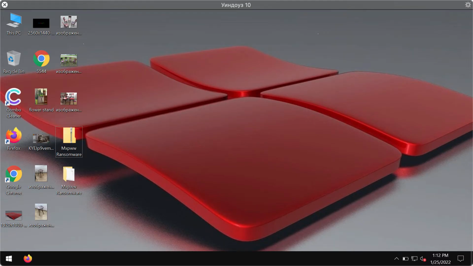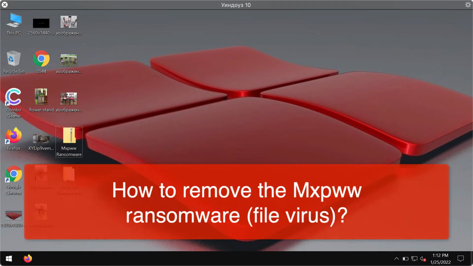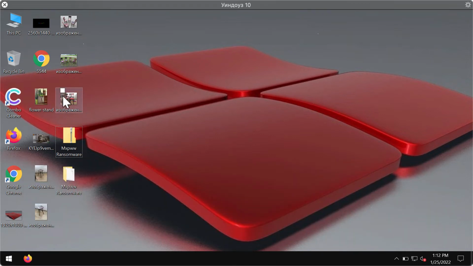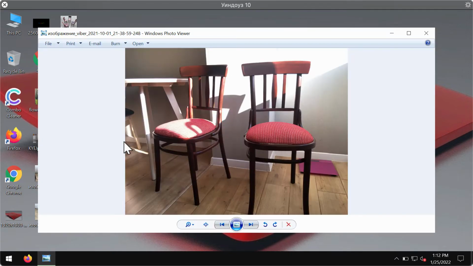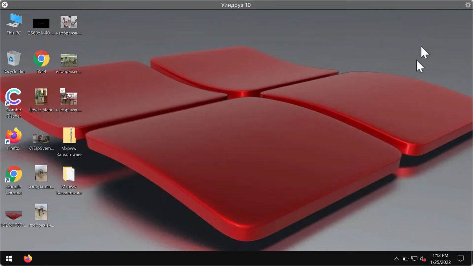This video guide will help you to remove the ransomware that is called Mxpww. This particular ransomware encrypts all popular file types, including pictures, music, Microsoft Office documents, video files, and other data. Before the ransomware actually attacks the files, customers can open them without any complications.